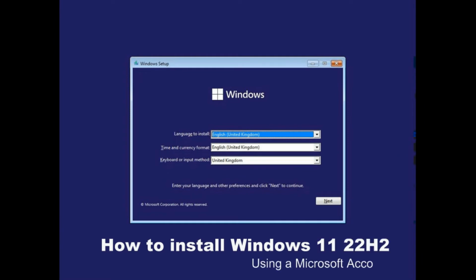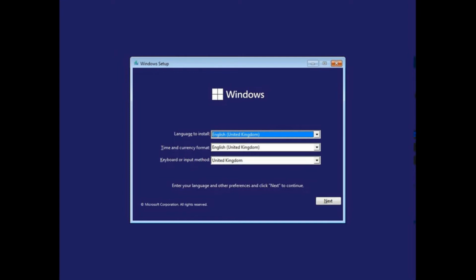Hello. In this video, we will demonstrate how to install Windows 11 using a Microsoft account. For the purposes of this demonstration, we are assuming you have a bootable DVD or USB and know how to boot from it. Begin by booting from your device to get to Windows Setup.